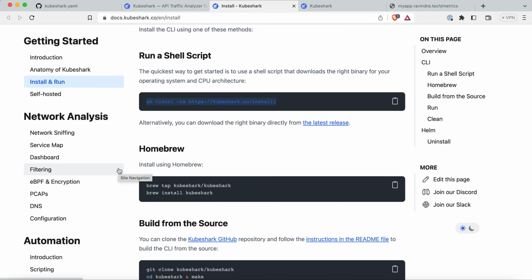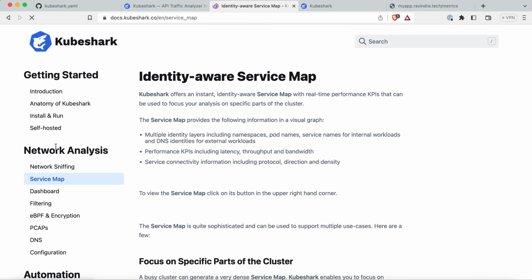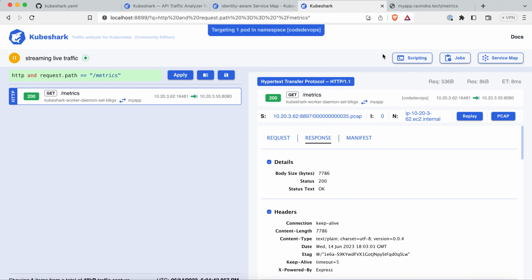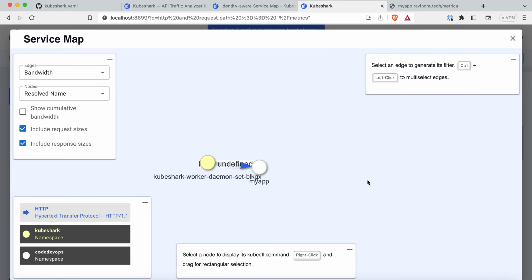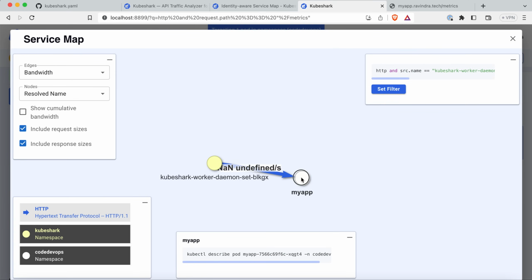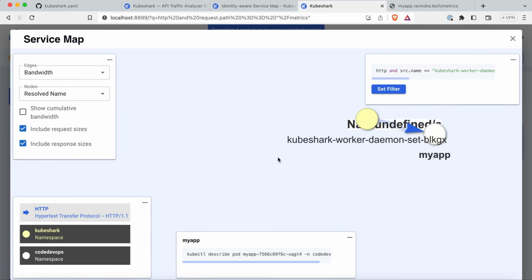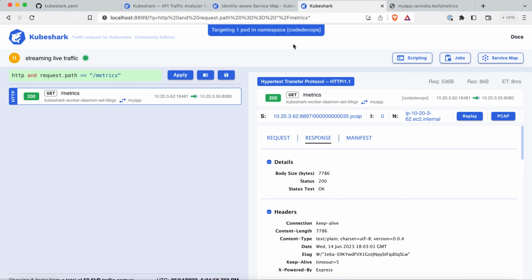These are the things you can use for network analysis. You can use the service map. If we go back and click on the service map, you can see that things have been created. I will create another video with more explanation. This is a short video just to give you a brief idea about Kubeshark, how it works and how we can capture the packets.